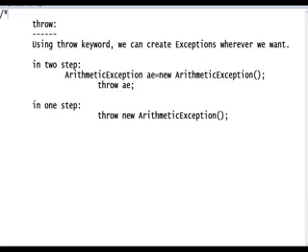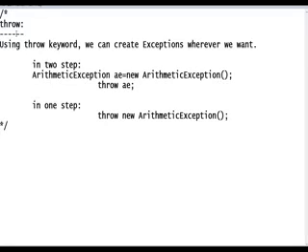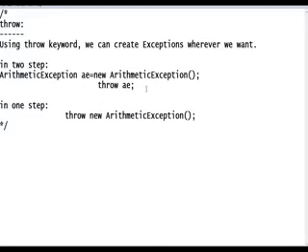Now I will write a program showing how to create exceptions. Sometimes the system always generates the exceptions. Sometimes the user wants to create exceptions in some scenarios, but the system doesn't provide any exceptions at runtime. I will show you how to create exceptions wherever we want.